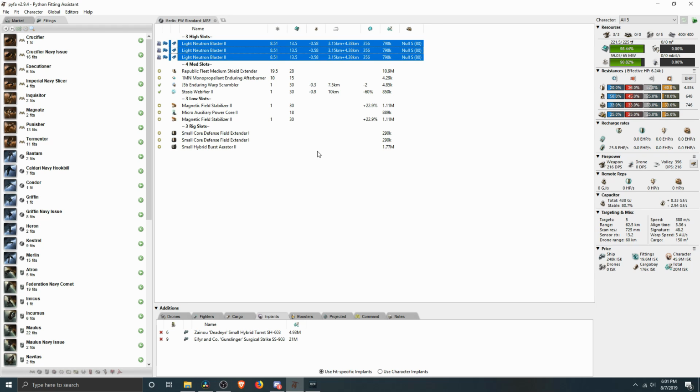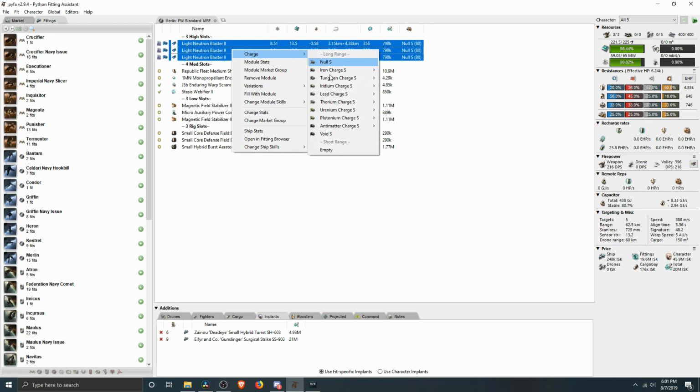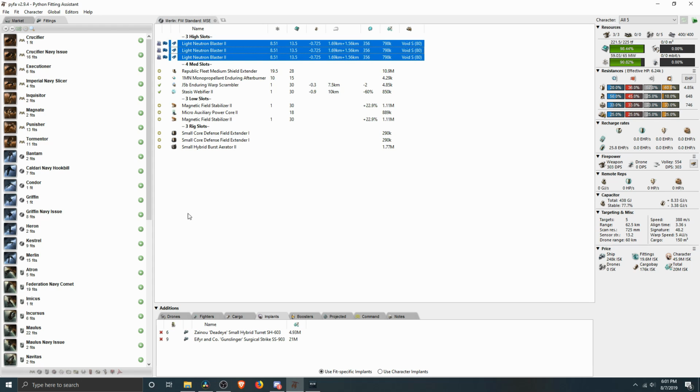So you really want to try to create situations where you can be right on top of your opponent, either because they also want to be right on top of you, or maybe they entered the plex you're in and they're a little fragile and you're able to burn them down before they can pull range. This is one Merlin fit you might expect to find.